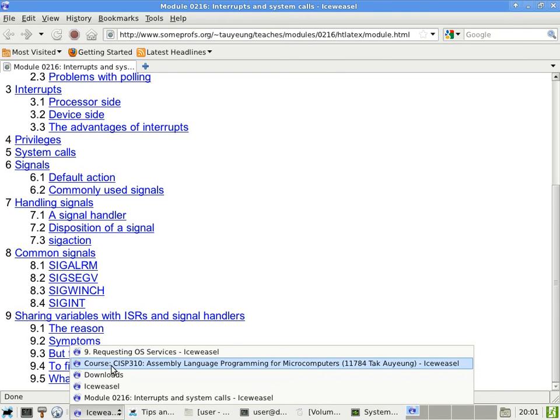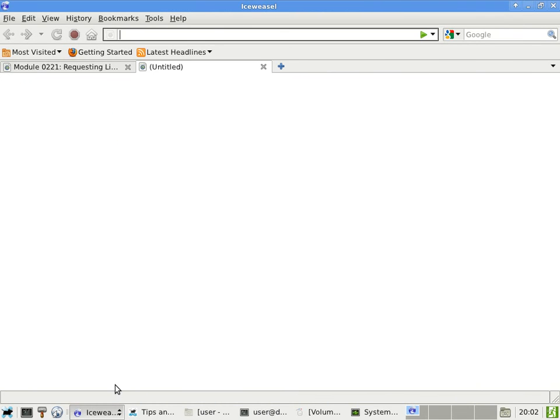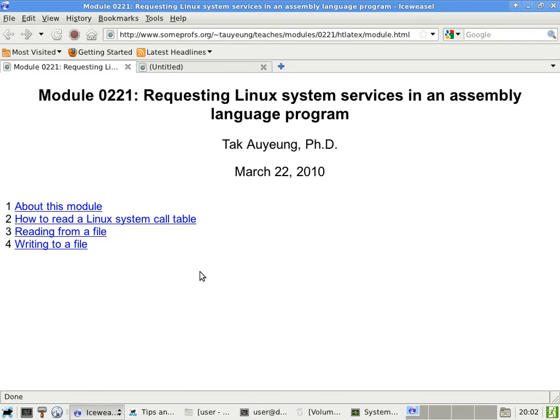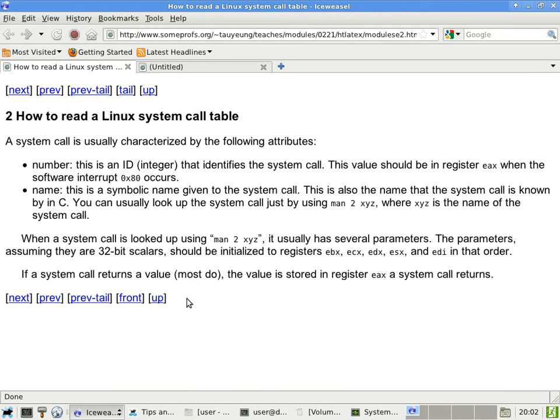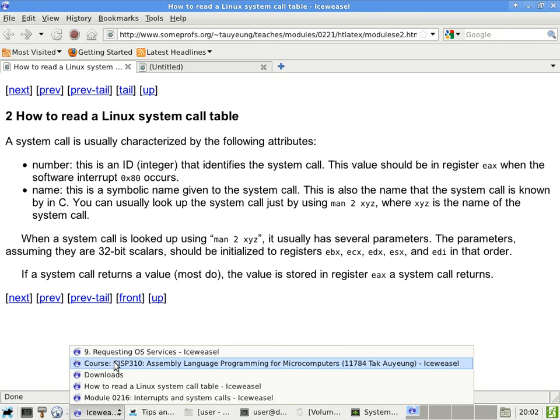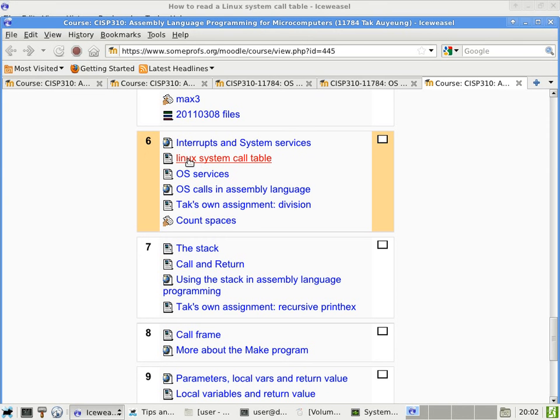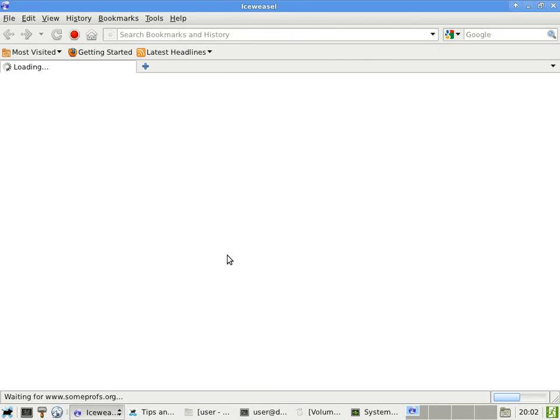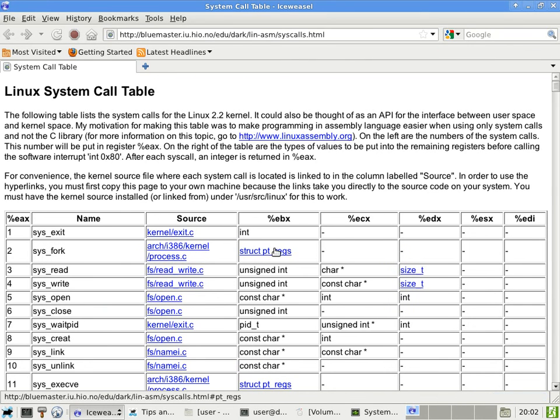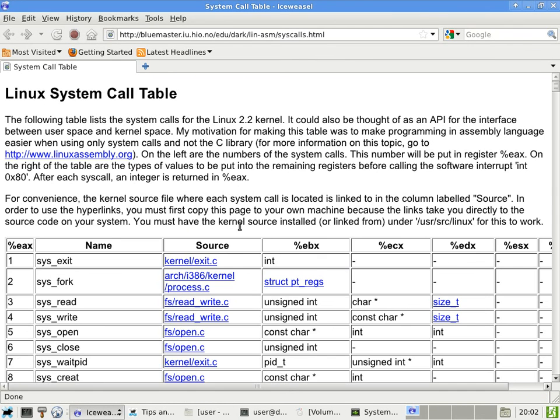So we'll go to the portion. Nope, not this one. Where is it? I know it's somewhere. There we go. Now we have an operating system call table. And let's see if I can find that too. Okay, and a Linux system call table looks like this. This is the table.